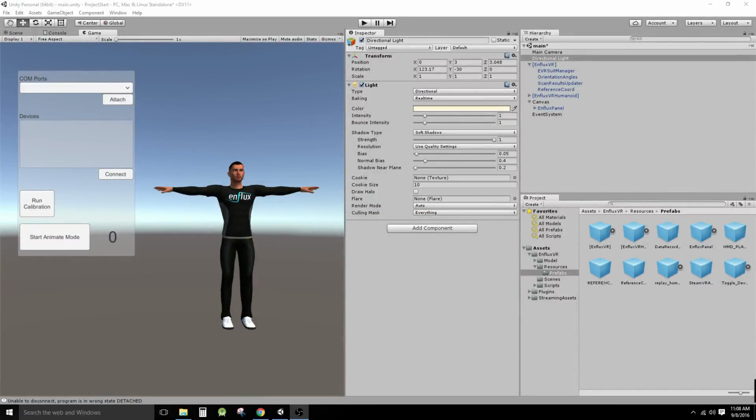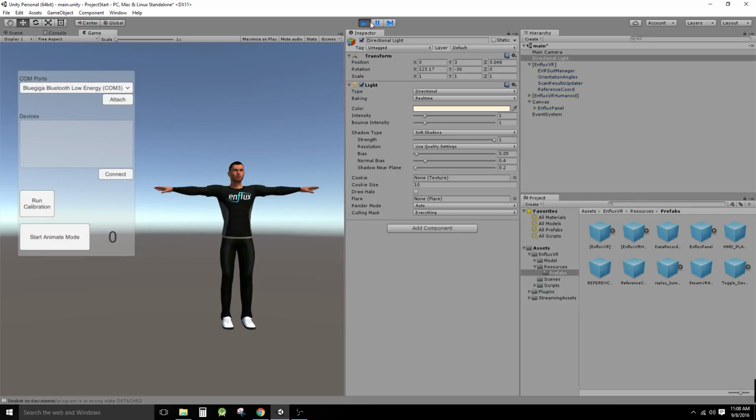Okay, at this point we're ready to go ahead and use the suit to animate the model. To do that, we click play here in the editor, and then this is the dongle that we sent with the suit, and just click attach, and then turn on the pants and the shirt by pressing the button that's in the middle. And when the device is on, you'll see it pop up in this devices area, and then you can click connect.